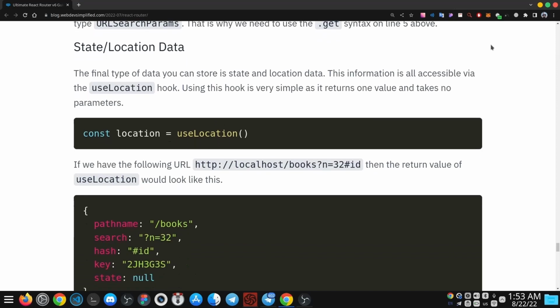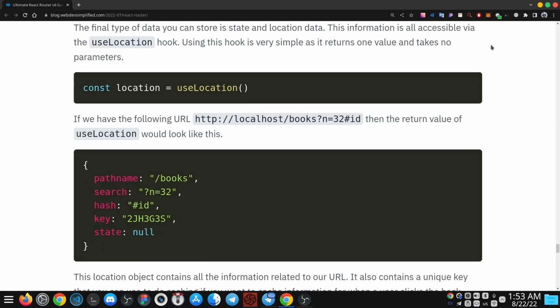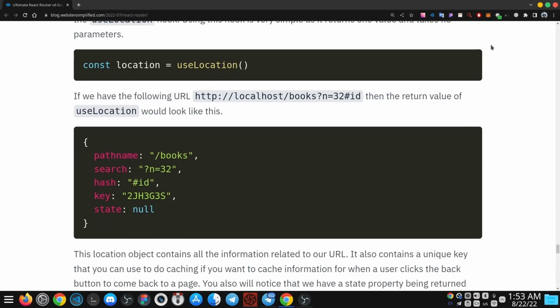State and location data. The final type of data you can store is state and location data. This information is all accessible via the useLocation hook. Using this hook is very simple, as it returns one value and takes no parameters. const location = useLocation().